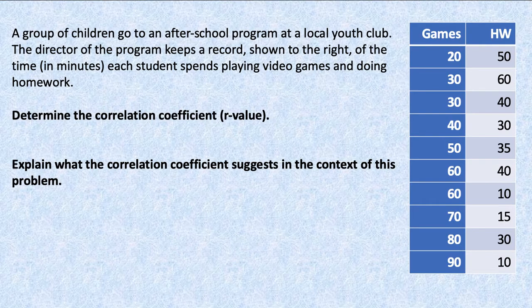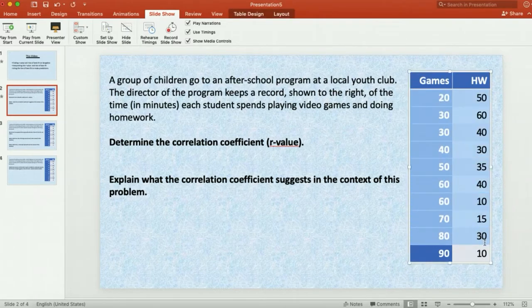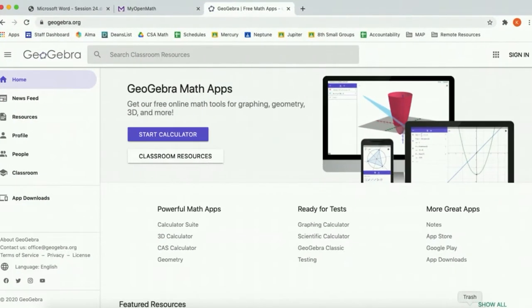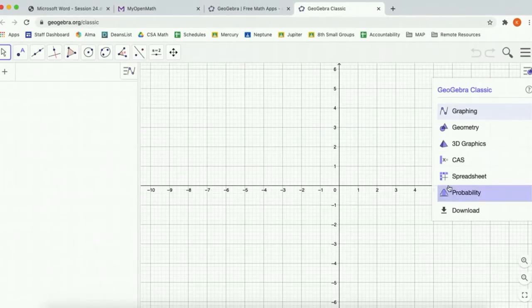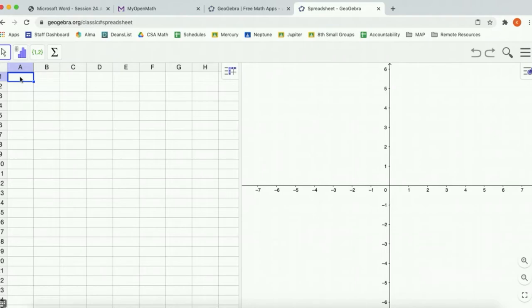And then we will explain what the correlation coefficient suggests in the context of this problem. The first thing you'll want to do is copy your data. So you'll notice I now have my PowerPoint in editing mode so that I can copy these values. Now I'm going to go to geogebra.org. I will click on GeoGebra Classic, then Spreadsheet. I will click on the first cell and click Paste.